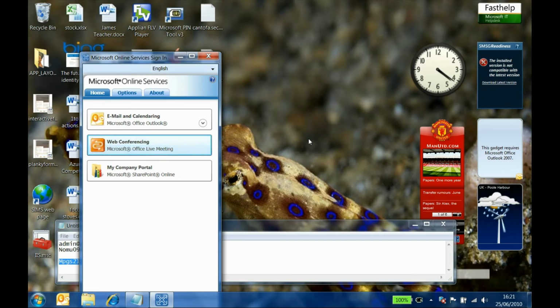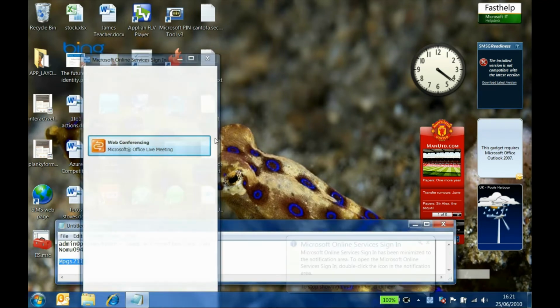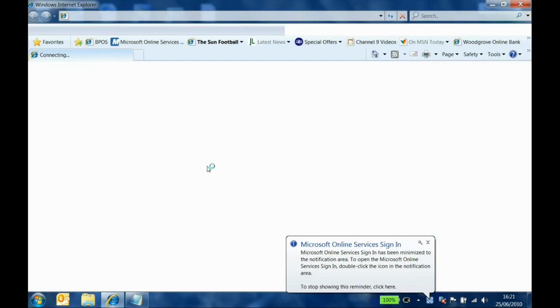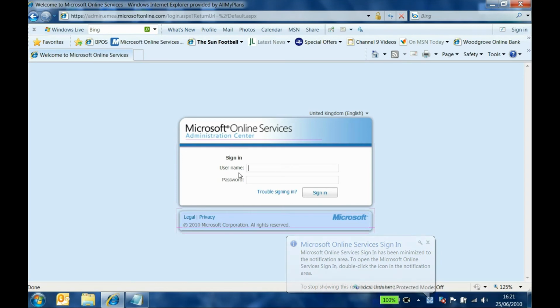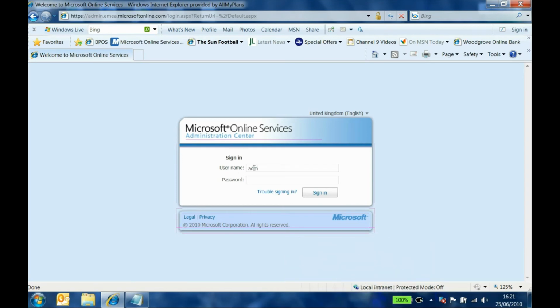If you want to know how to do a few certain things, let's have a look at how we can do that. Let me go to the web browser. Let me go to the Administration Center. I've already created a link for that one. Admin at plankytronics.emea.microsoftonline.com. Let's sign in.